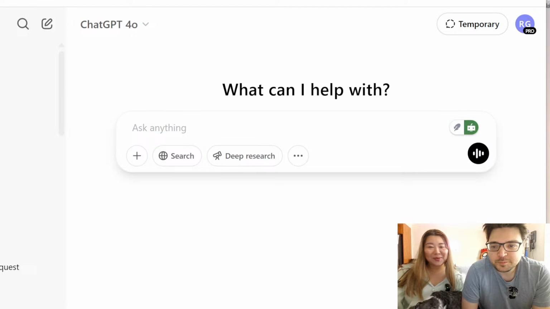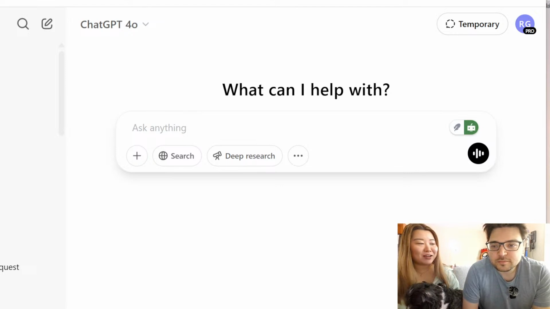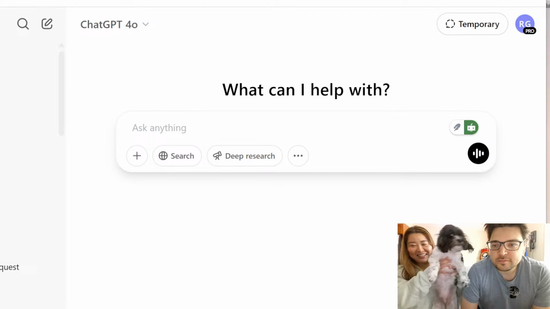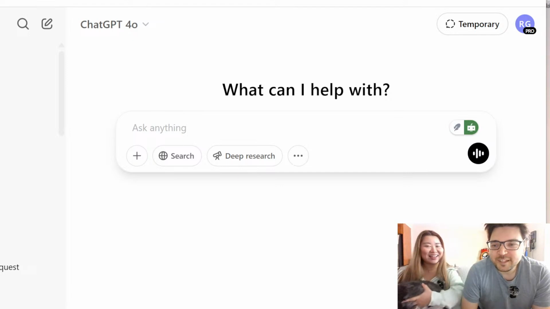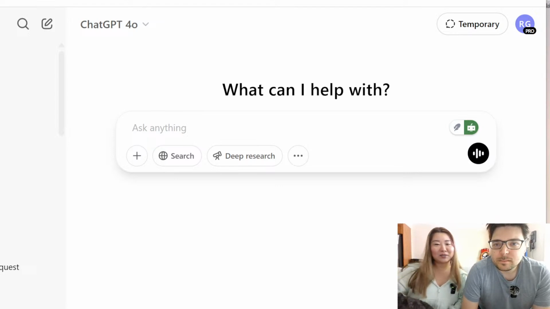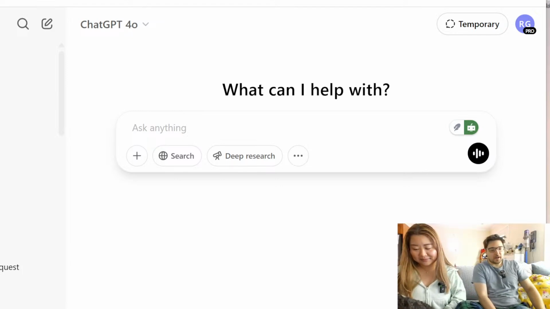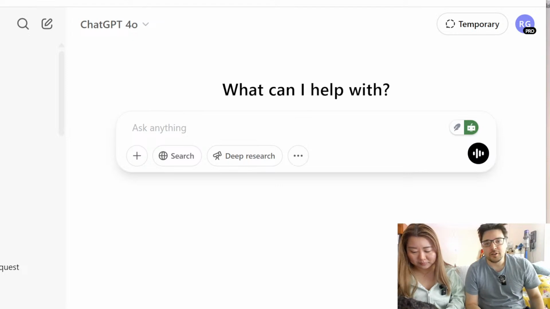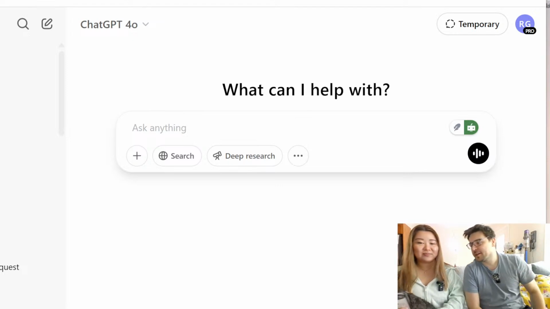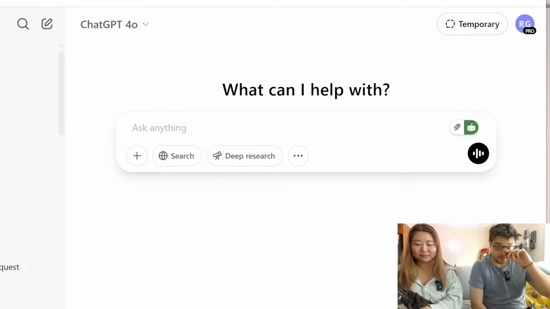Hey everyone, welcome back to another episode of Tech Talk. I'm Michelle and I'm here with my co-hosts, Cannoli and Ryan. Today we're going to compare and contrast image generation by these most popular AI tools. There's been a lot of hype about the new ChatGPT image generation, so we're going to test that out.